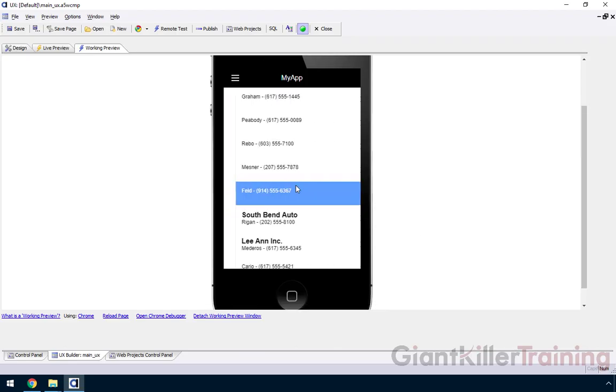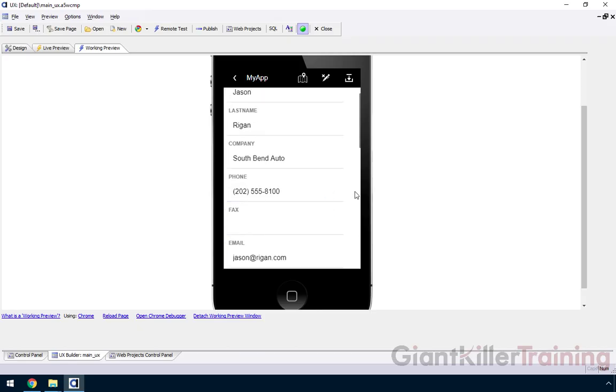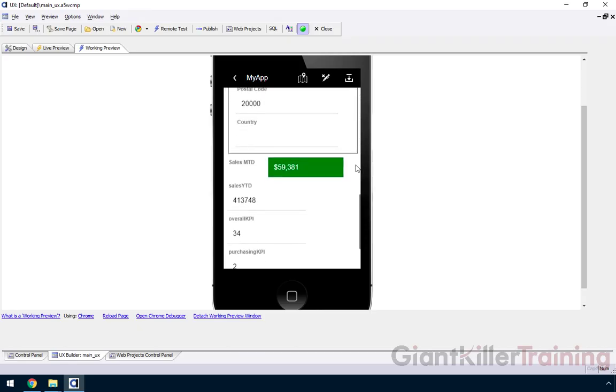I'll navigate into Customers. I'll look at South Bend Auto first, and I'll scroll down to our location there. As you can see, South Bend Autos has monthly revenue over 50,000. You'll notice that has a nice green background with the white saying they're in good shape. You'll notice that the sales month to date looks really good and the field is non-editable, so it's display only.